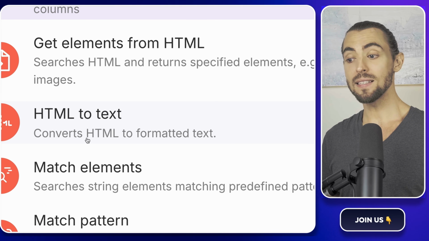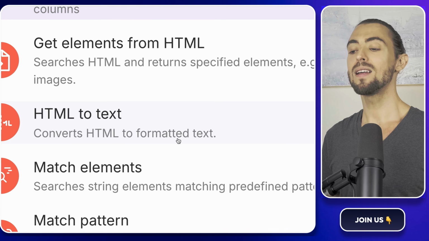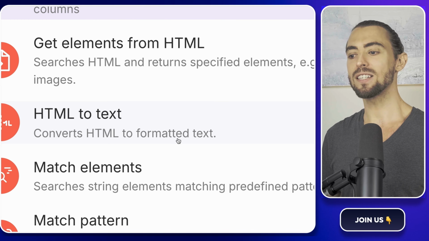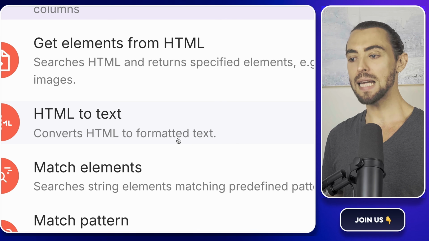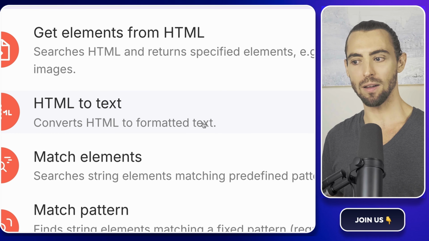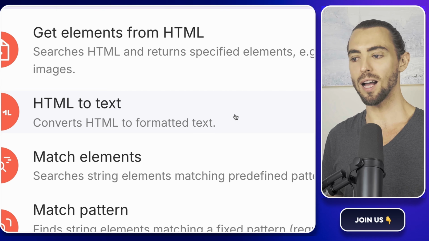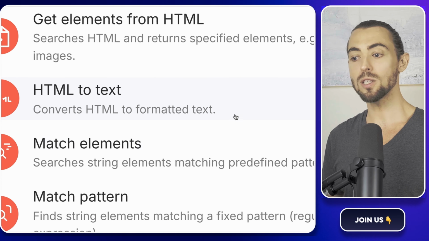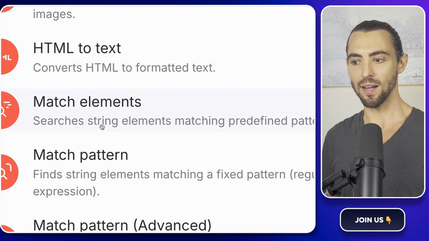Want to simplify things even more? Use the HTML to text function. This one's straightforward. It takes all that HTML and converts it into plain text. All those tags and formatting getting stripped out, leaving you with just the readable content. Perfect for when you just want the words without the web code fuss.